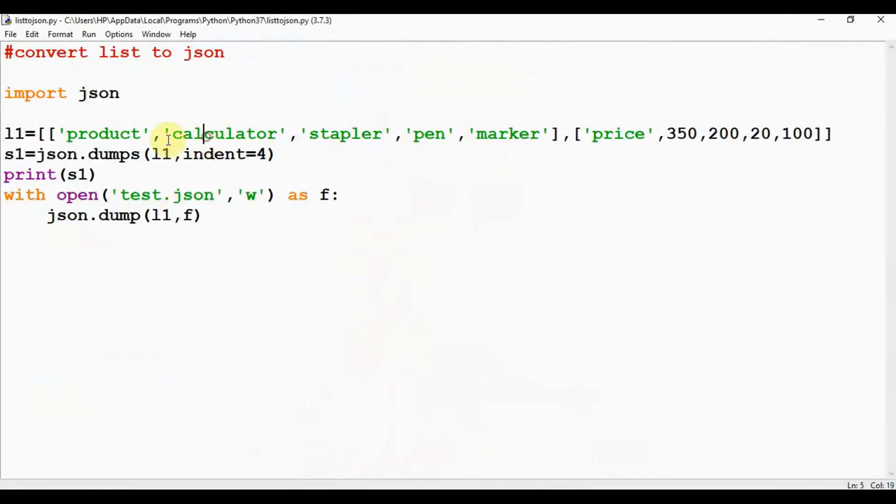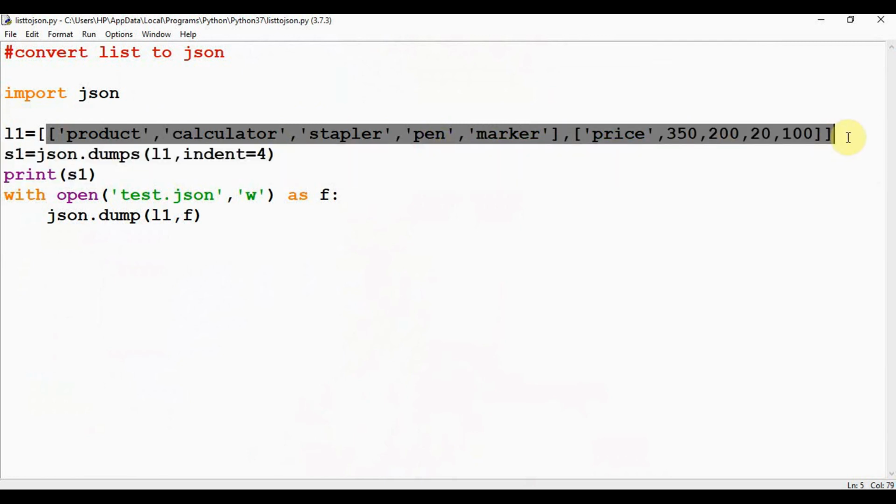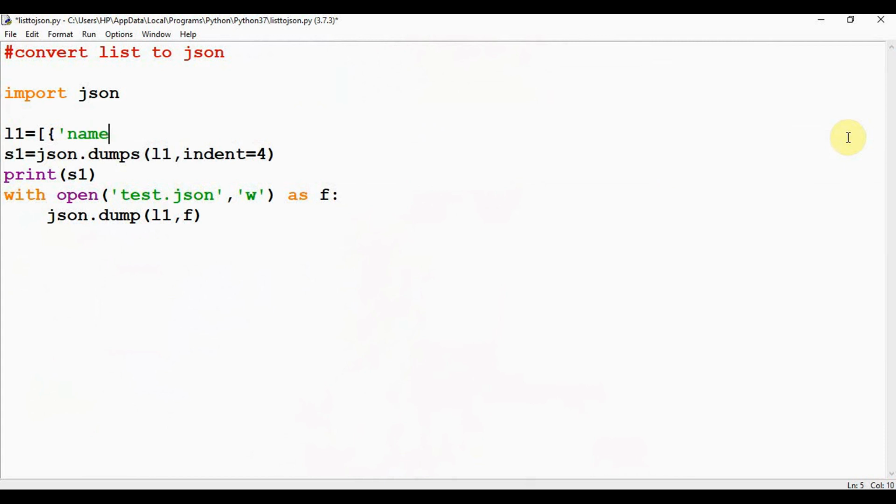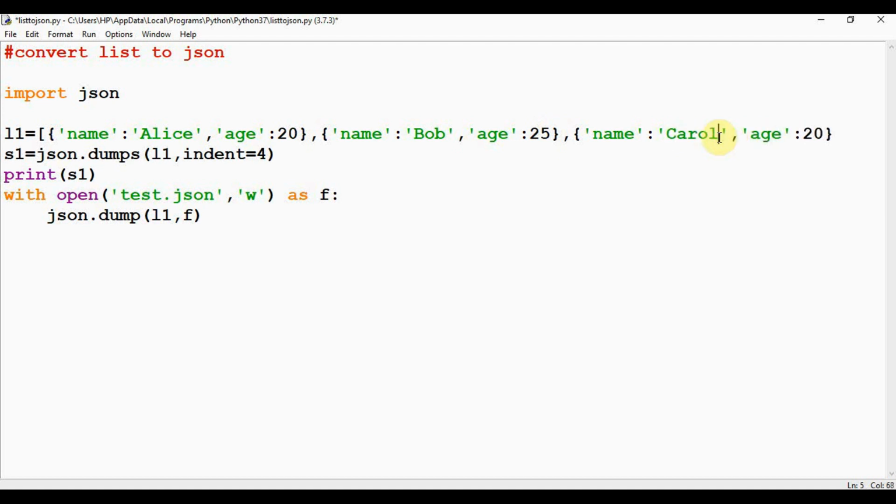Similarly, you can also convert a list of dictionaries to a JSON file as well as to a JSON string. This is the first dictionary, second dictionary and third dictionary. So this is a list of dictionaries.